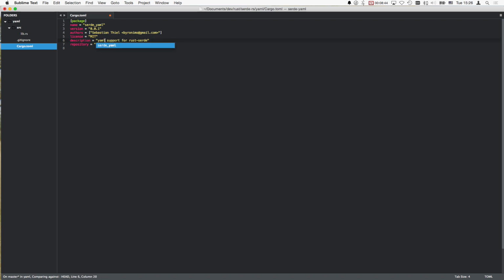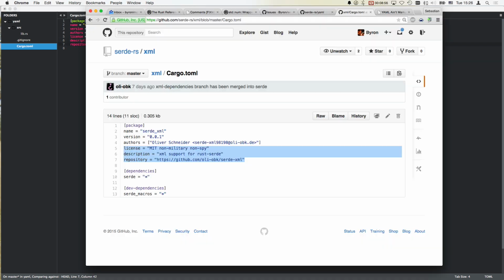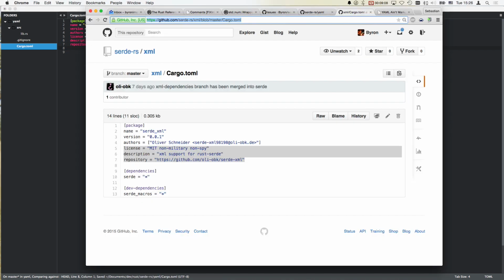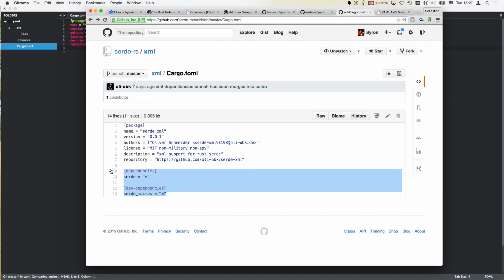Let's call it YAML support. I kind of would do it like this, but then Oliver would have done it like that as well, huh? But anyway, I will digress a little. And that's actually the repository URL. Right now we have no docs. YAML, unfortunately. Keywords we have as well. Oh yeah, let's get these. Dev dependencies, serde macros.